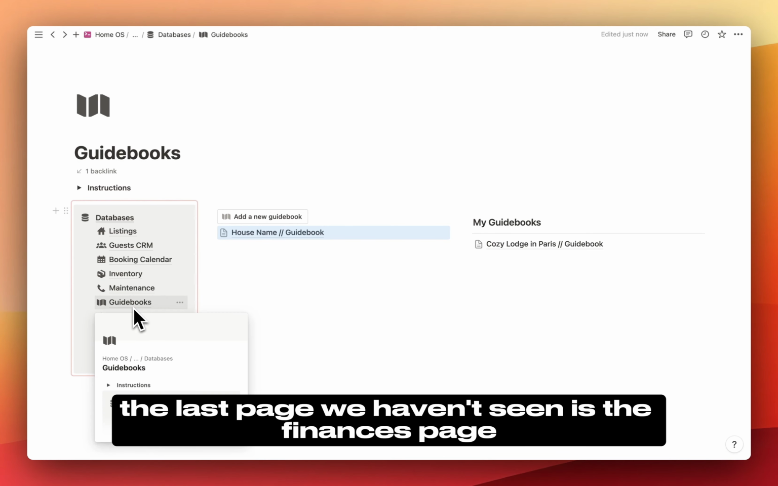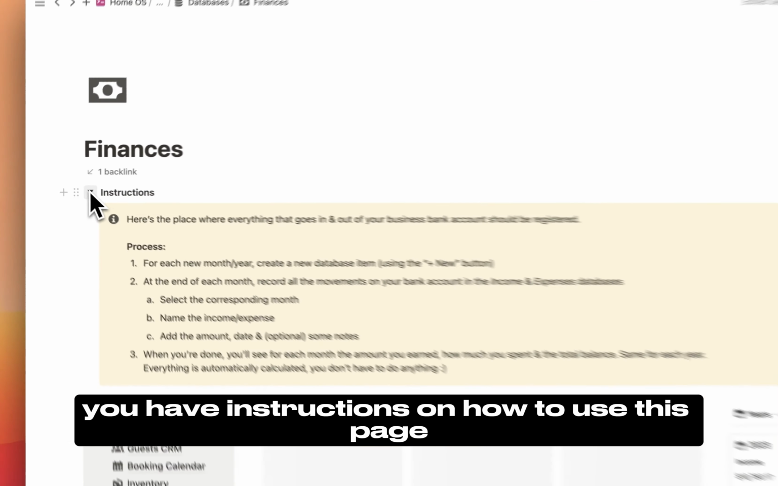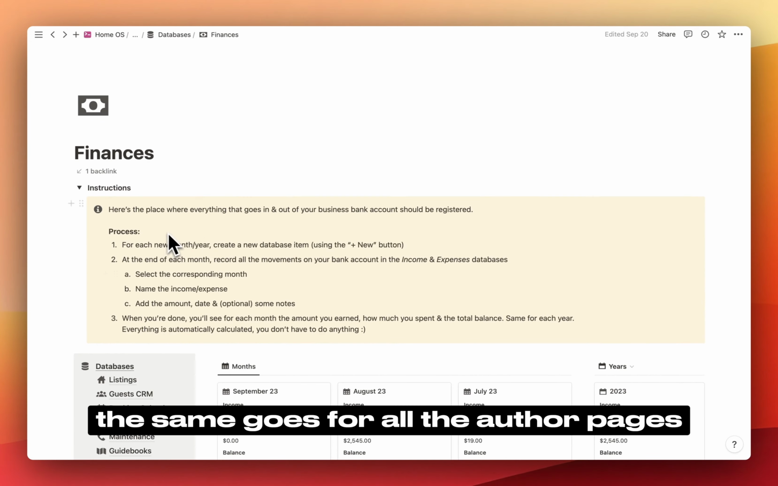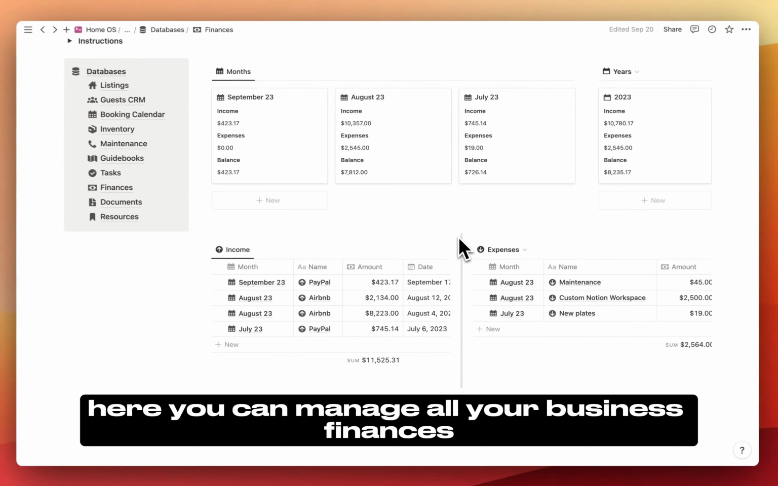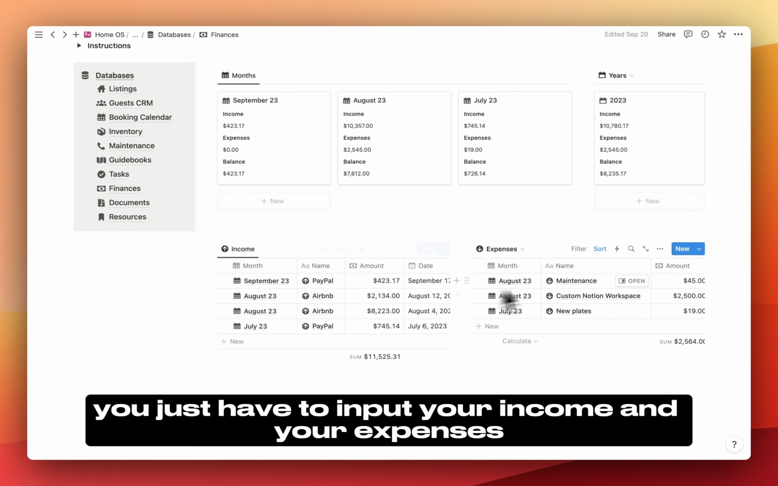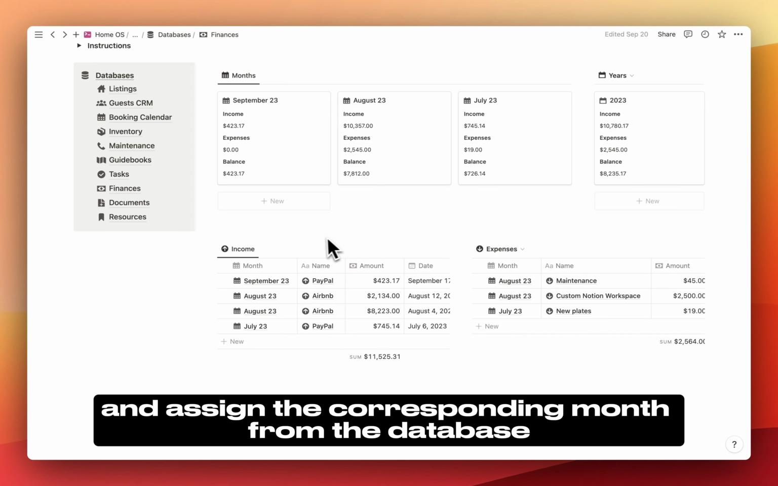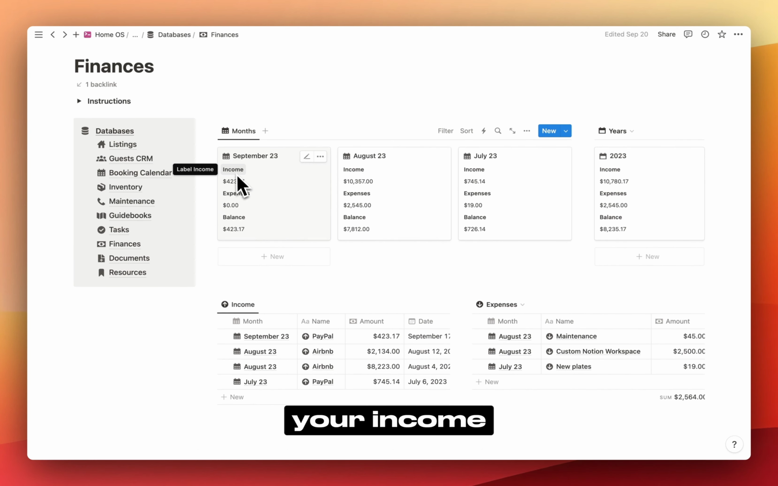The last page we haven't seen is the finances page. At the very top, you have instructions on how to use this page. The same goes for all the other pages within this template. Here, you can manage all your business finances. You just have to input your income and your expenses and assign the corresponding month from this database. The month database will automatically calculate your income, your expenses, and your balance.